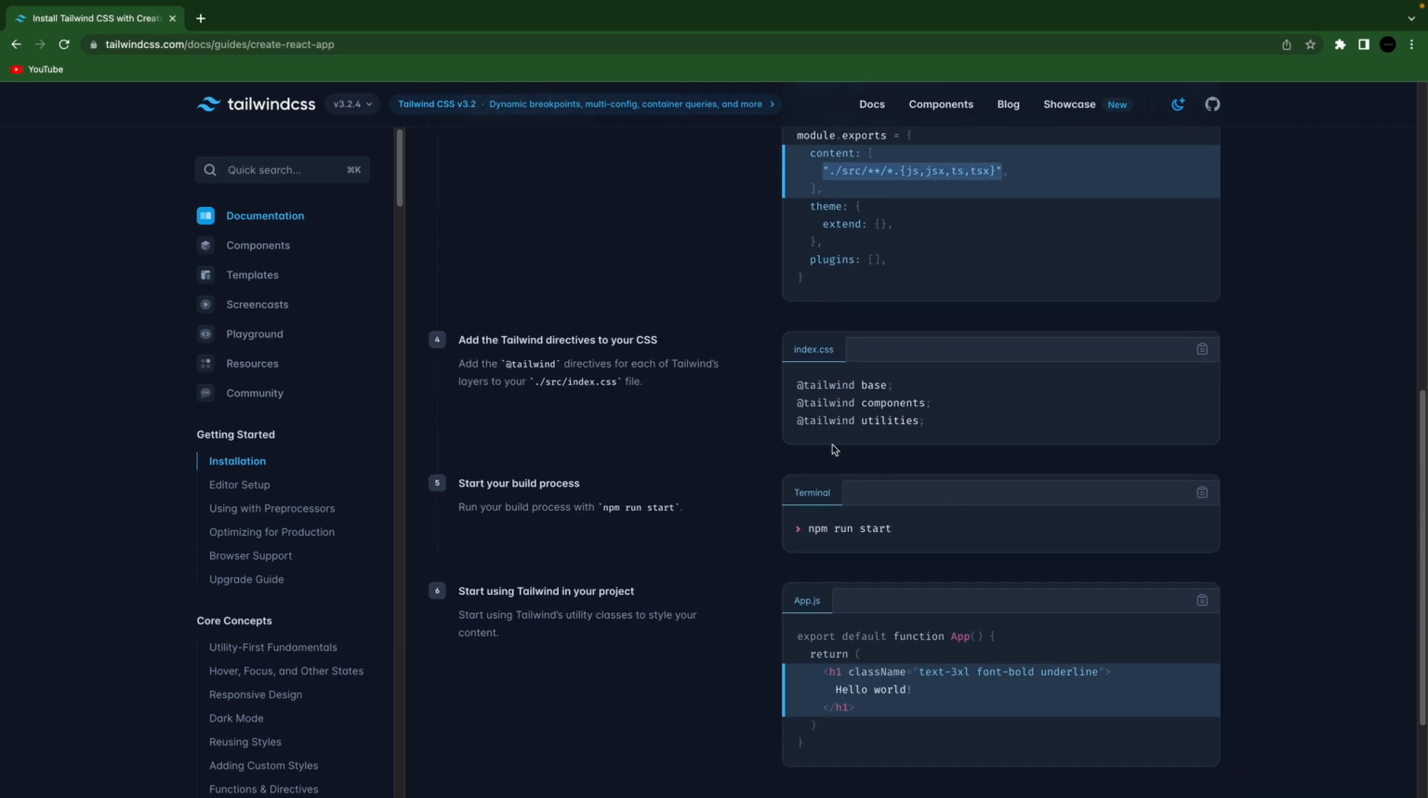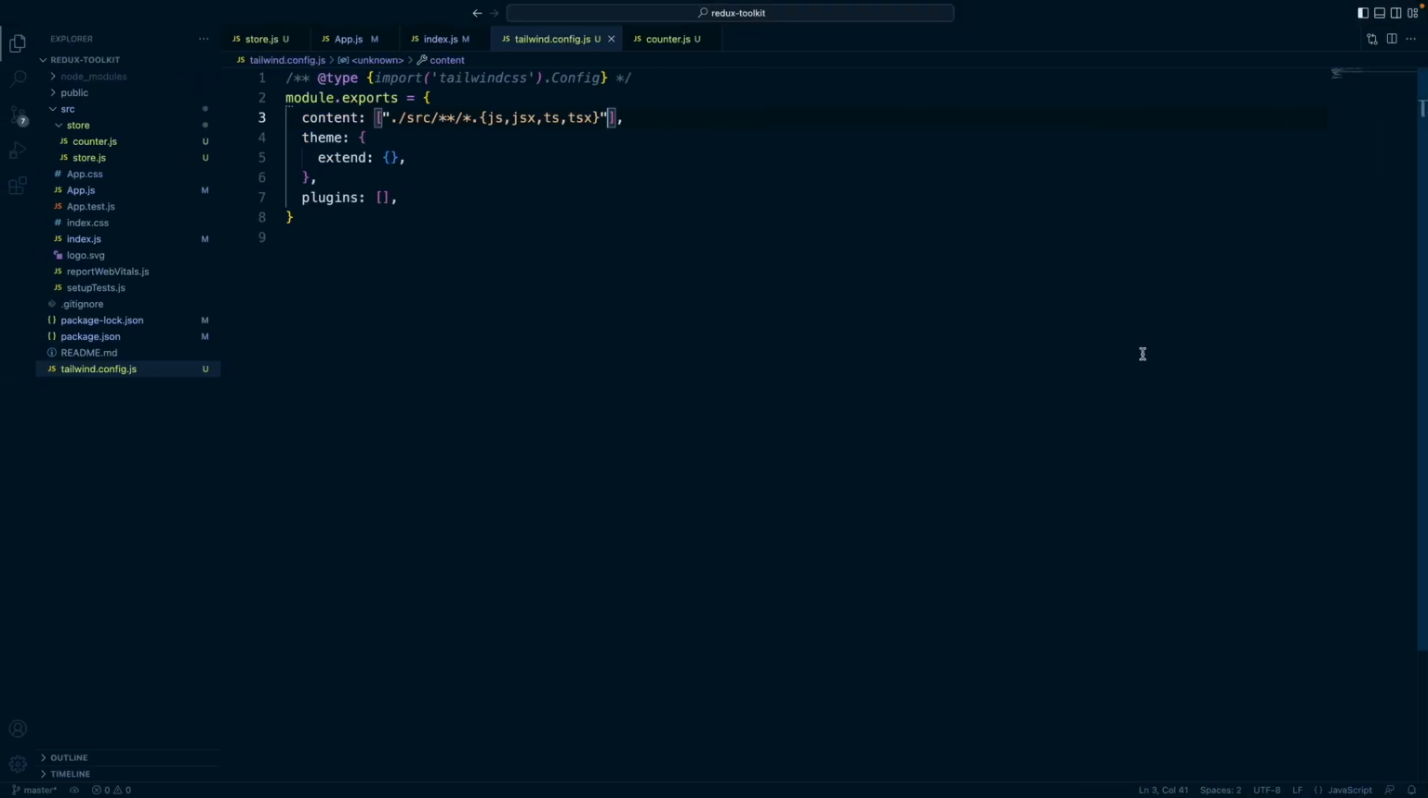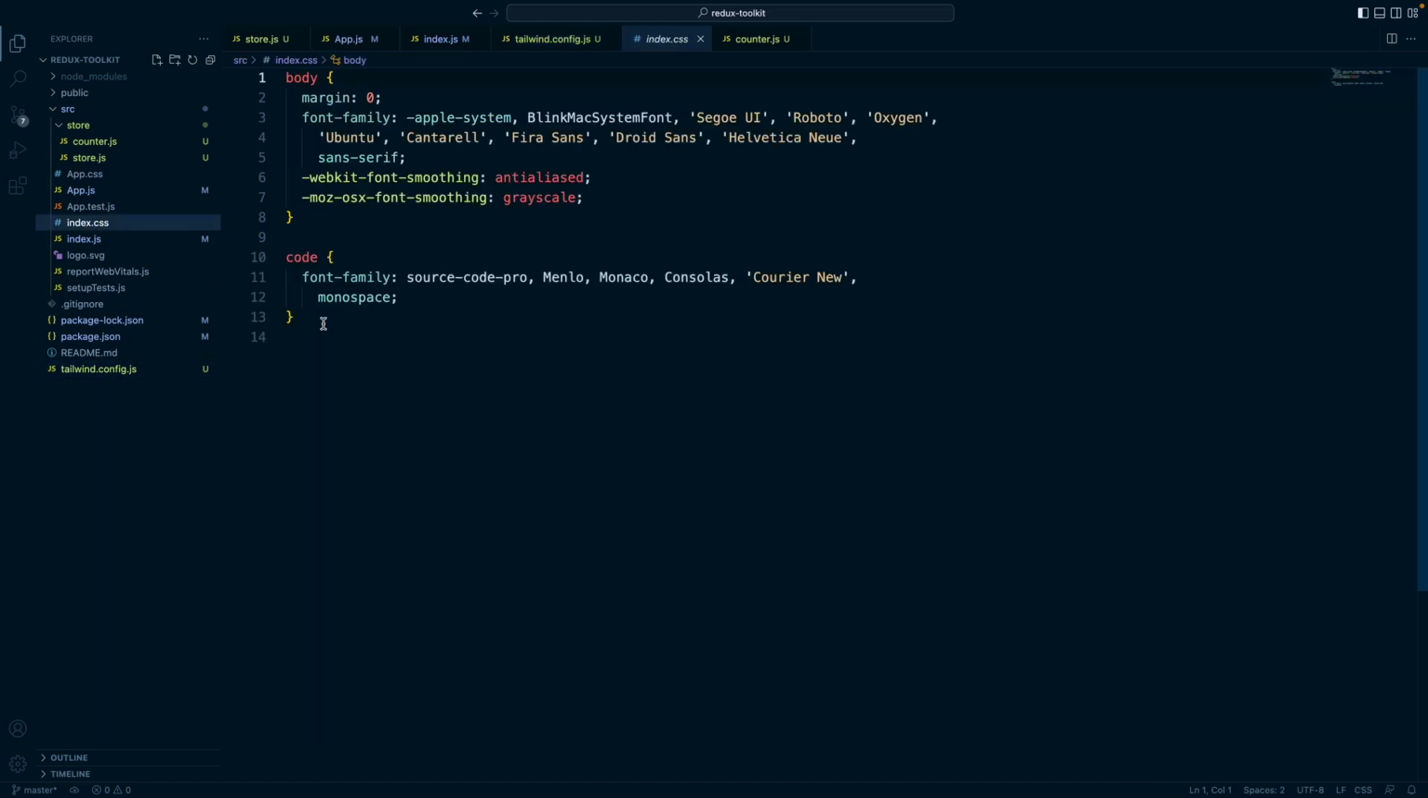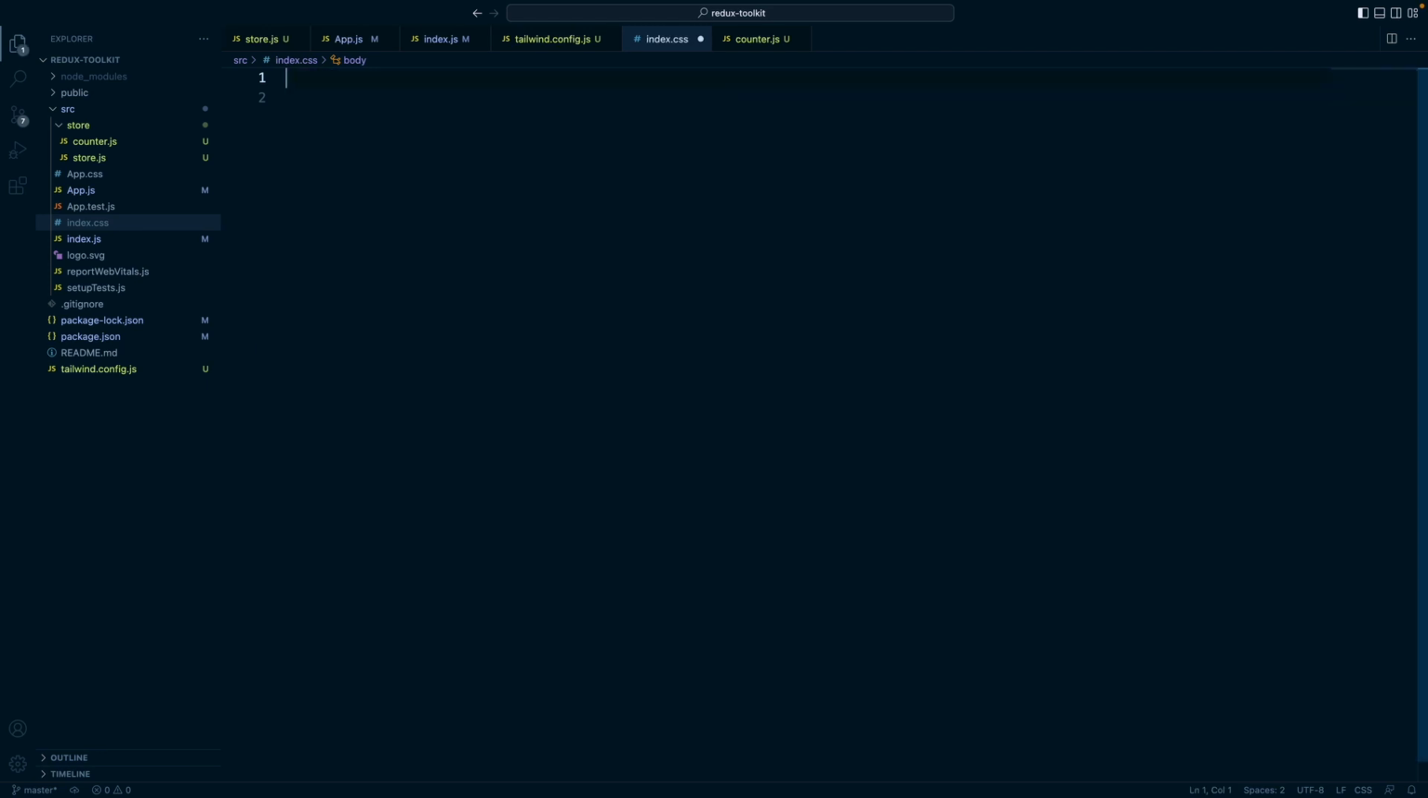And then you'll add these Tailwind directives into your index CSS file. So copy that, and then that's in your source folder. So you have your index.css. You can keep or remove these. Save that.